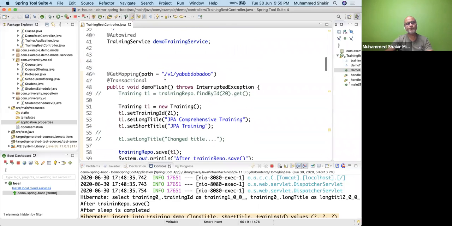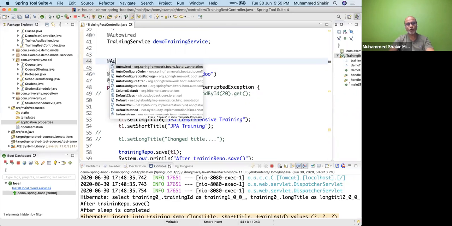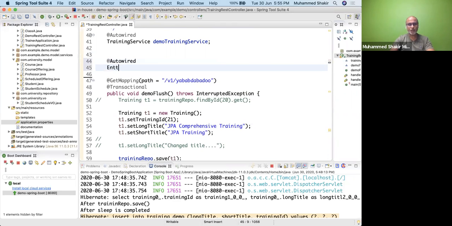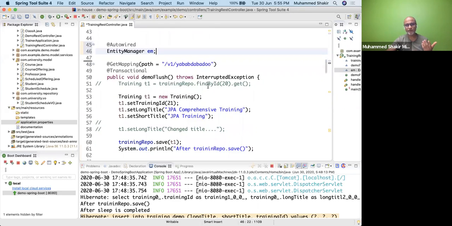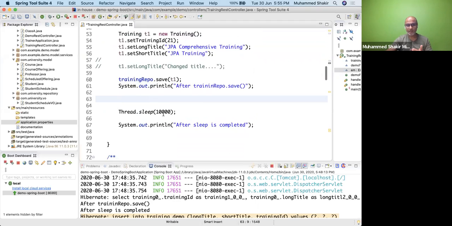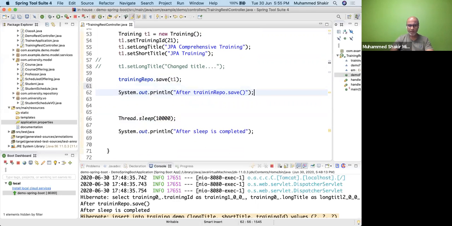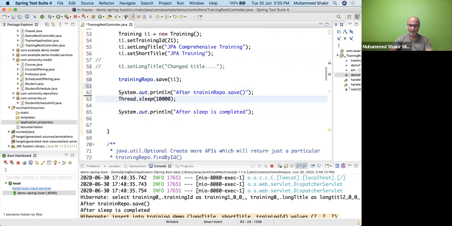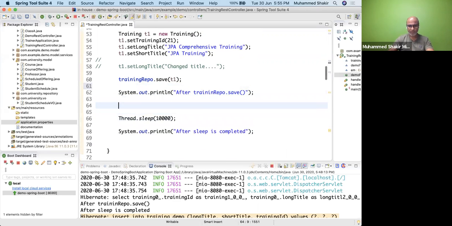For some pressing reason you want to fire it. What will I do? I will say @Autowired. I'll catch hold of the entity manager, EM, over here. And here, see, I've given a sleep over here and I'm not completing it. Immediately after this, I'll do one thing. Let this be there, again I'll say Thread.sleep for 5 seconds. I'll say after save, will flush now.